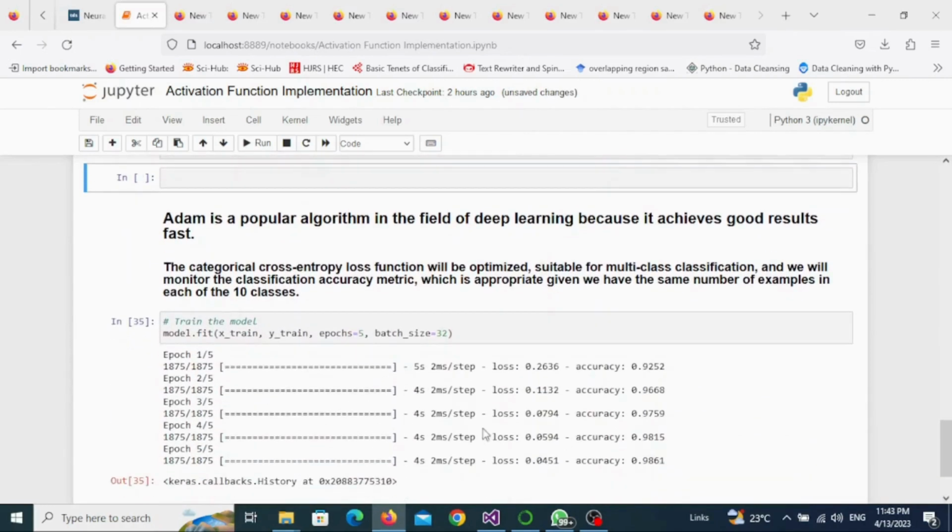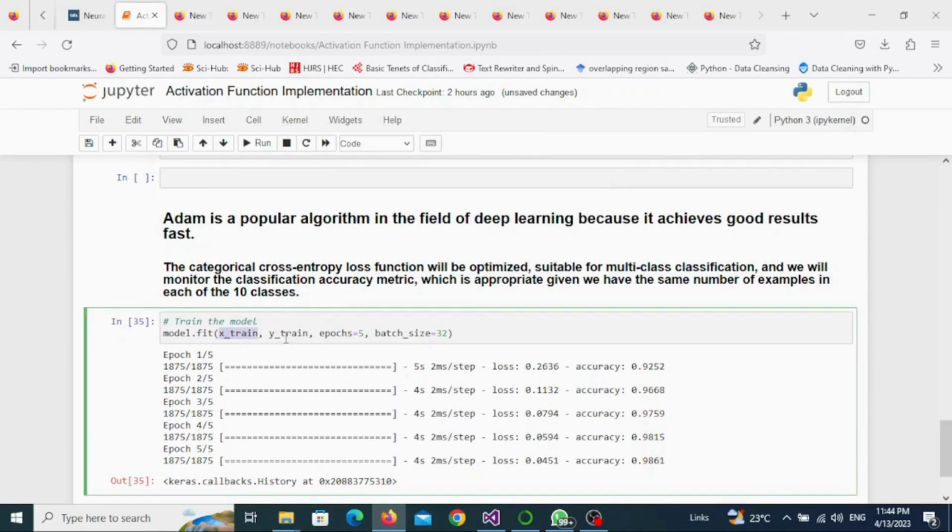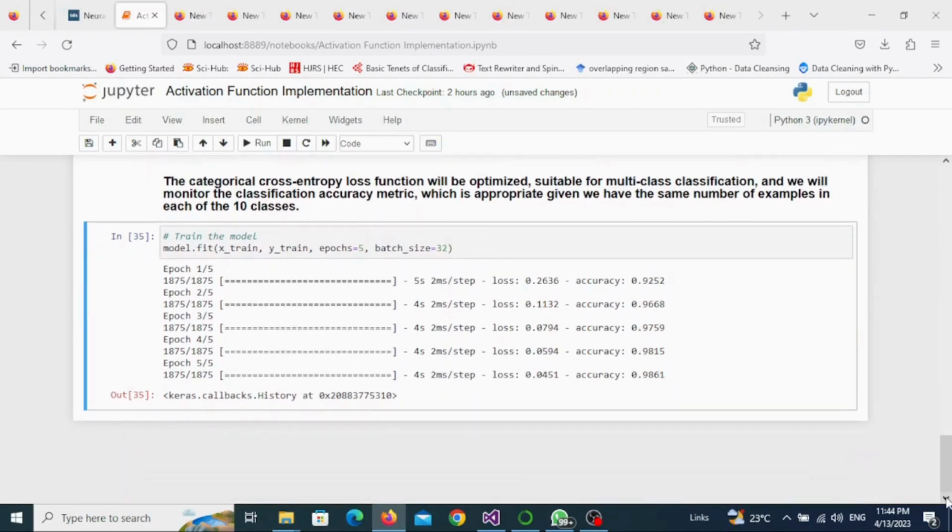From here we want to fit our model. Training the model: model.fit(x_train, y_train). We must train our model by providing the samples from the x training data set and the y training data set, with epochs 5 and batch size equal to 32. So what is the batch size and what are the epochs?